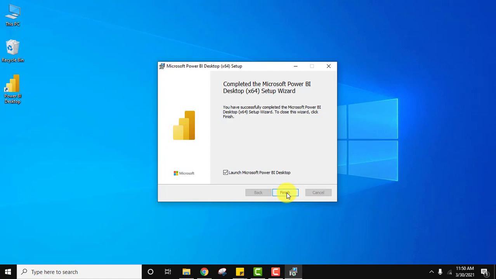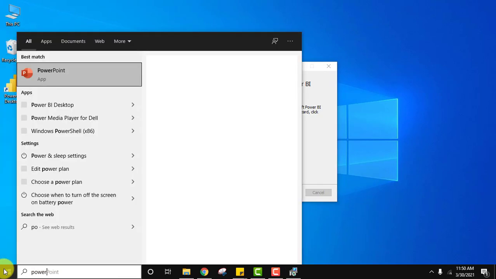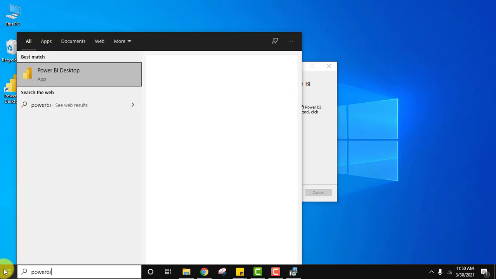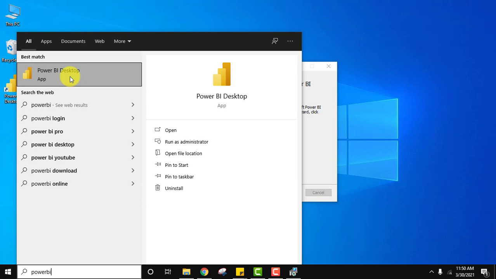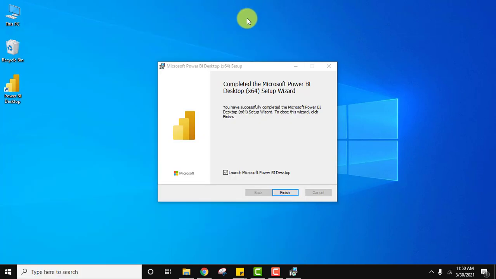So guys, we have completed with the setup and Power BI desktop installed. It will straight away launch it when I'll click on finish. If you want to launch it from here, you can double click here or you can go to start and type Power BI and click on here to open it. I'll click on finish. It will automatically launch because this got by default selected. Click on finish.